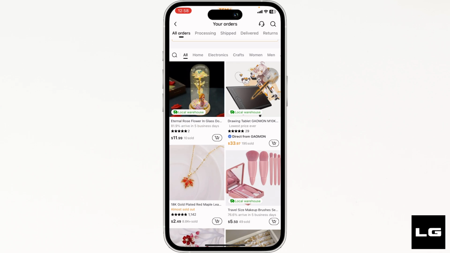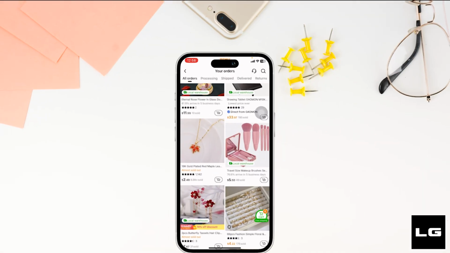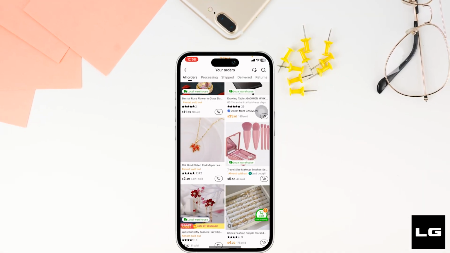Check your orders daily for potential price adjustments, as different suppliers have varying price points and policies. So this way you can easily get price adjustments on Temu.